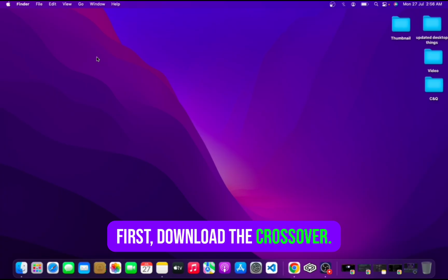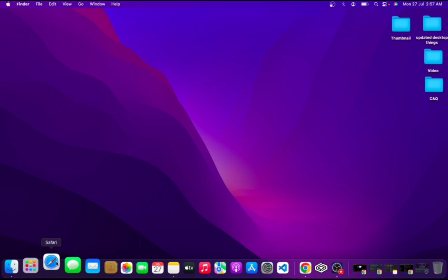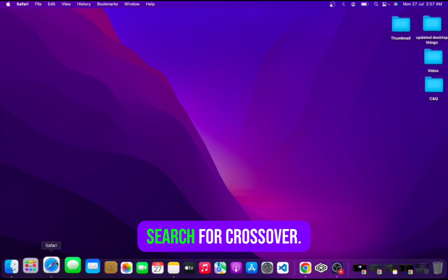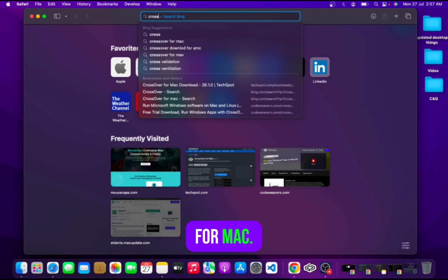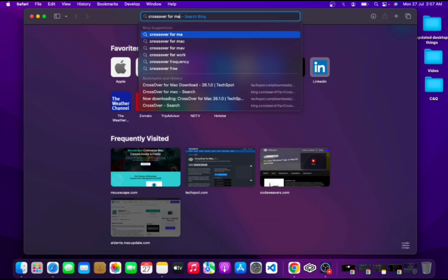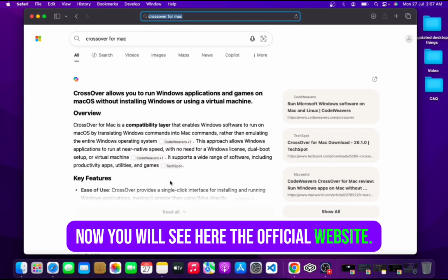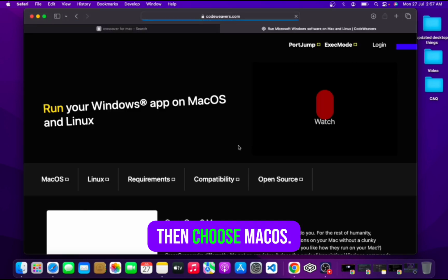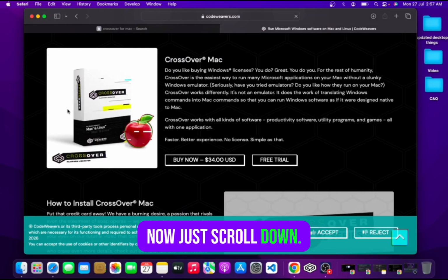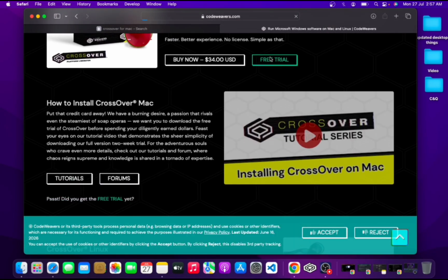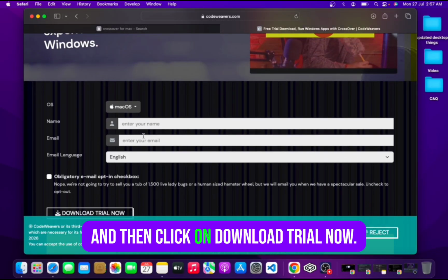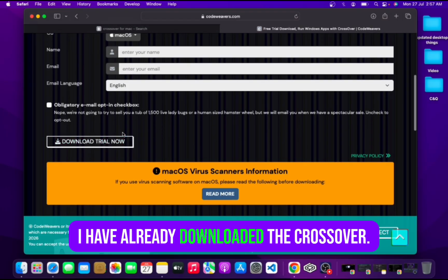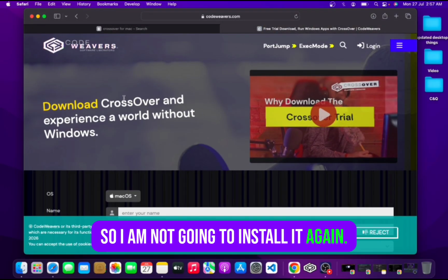First, download CrossOver. Just open the browser, search for CrossOver for Mac, then press enter. Now you will see here the official website. Click on it, then choose macOS. Now just scroll down, click on free trial, and again here just enter your name, the mail ID, and then click on download trial now. I have already downloaded CrossOver, so I am not going to install it again.